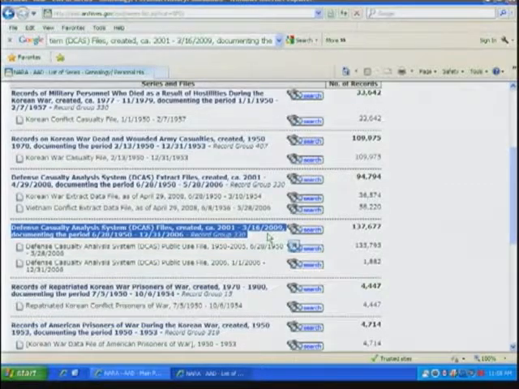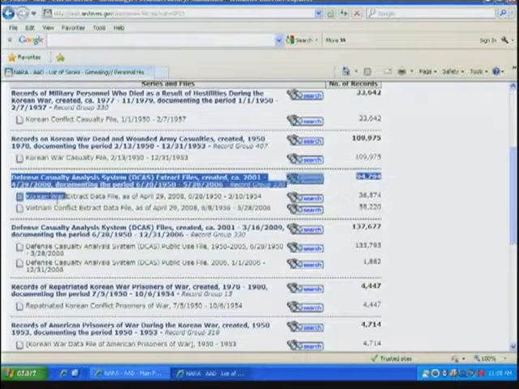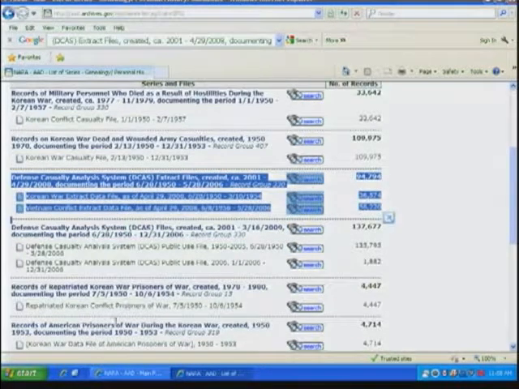These include casualty records from the Korean War, the Vietnam War, the Gulf War, the War on Terrorism, and from 1975 on, records of casualties occurring during peacetime. The electronic record series Defense Casualty Analysis, or DCAS extract files, just above that, includes the Korean War extract data file and the Vietnam conflict extract data file.